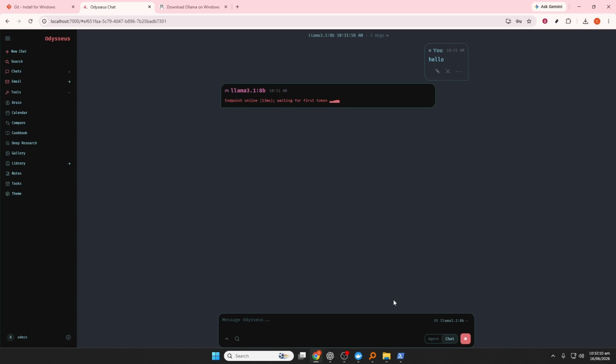Once you're inside, remember that Odysseus is an AI workspace, not the AI model itself. That means you'll need to connect a model provider. For a free local setup, install Ollama, then download a model by running ollama pull llama3.1:8b. After that, in Odysseus, go to Settings, then Models, then Add Provider. Select Ollama and use the local Docker connection URL shown on screen.